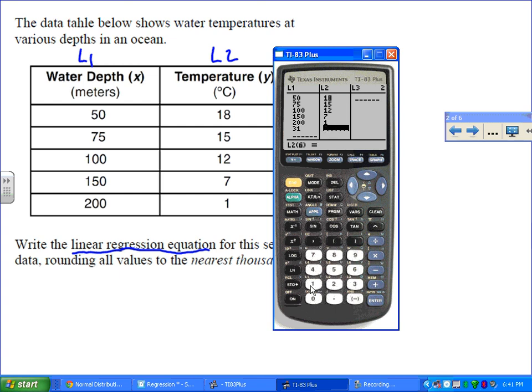I did not skip anything. So that means I have an extra number here. So let's erase that. All right, make sure everything's in there correctly. 50, 75, 100, 150, 200, 18, 15, 12, 7, and 1. And it's always good to go back and make sure you entered everything correctly. Make sure that nothing is entered incorrectly.